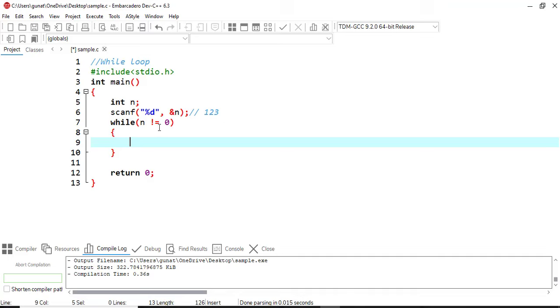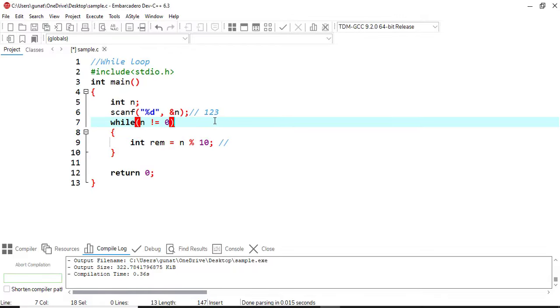So I'm giving a condition. Until the condition is satisfied, I'll be iterating the loop. To get the sum of the digits, first I have to extract the last digit. From 123, I have to extract the last digit. For that, I'll be using the modulo operation, so n modulus 10.